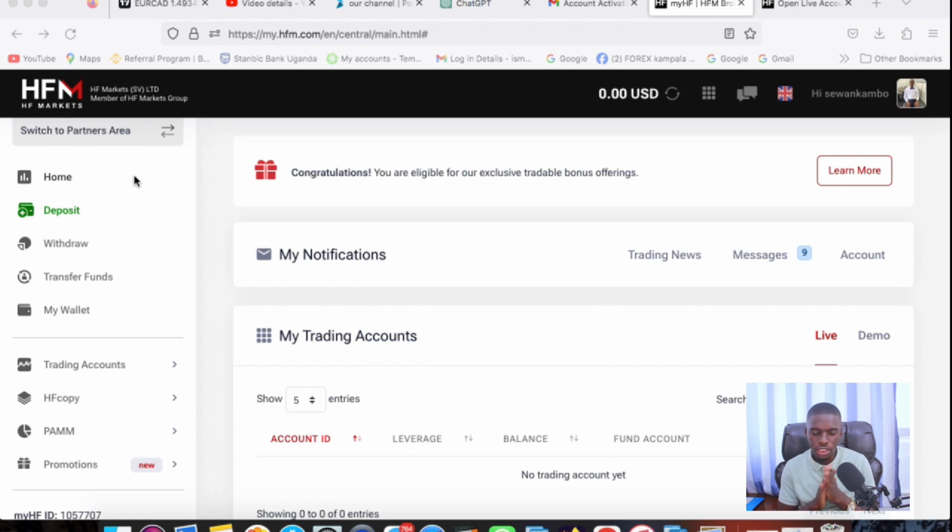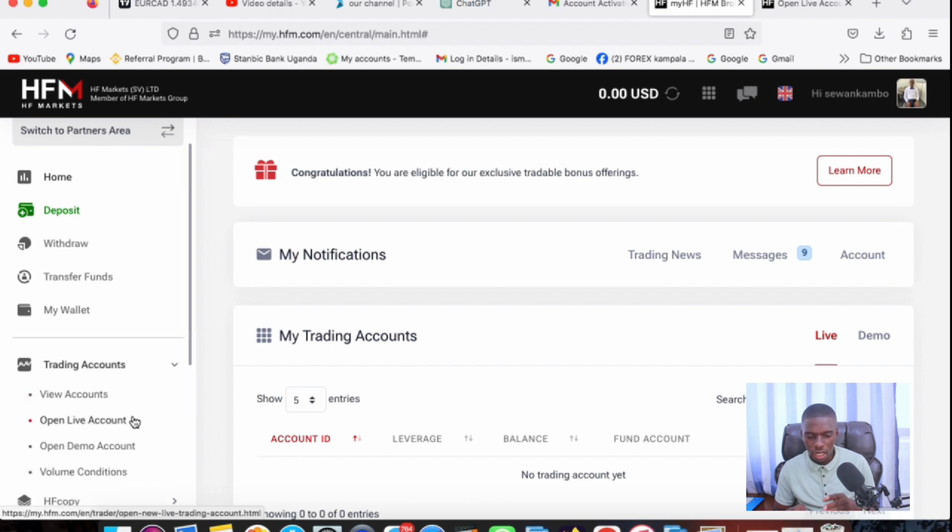To get our MT4 trading account, you come here where there is trading accounts, okay? Click here where there is trading accounts. It's from here that you can open a live account, that's a real account, or a demo account.